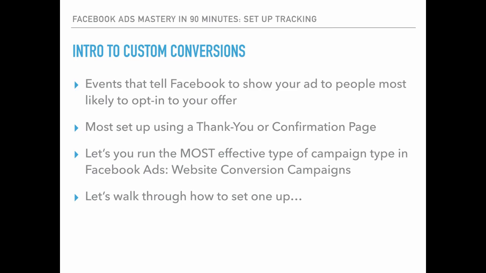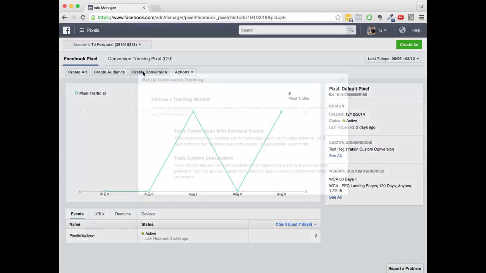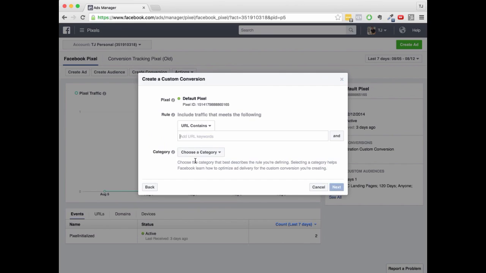So let's walk through how to actually set up one of these custom conversions. Right now I'm back where we left off when we were viewing the pixel code. When you want to create a custom conversion, all you have to do inside pixels is click create conversion. Now it'll give you two options here. One is tracking conversions with standard events, which we'll talk about, and the other is tracking custom conversions. So you want to click on track custom conversions, and that gives you a pop-up.